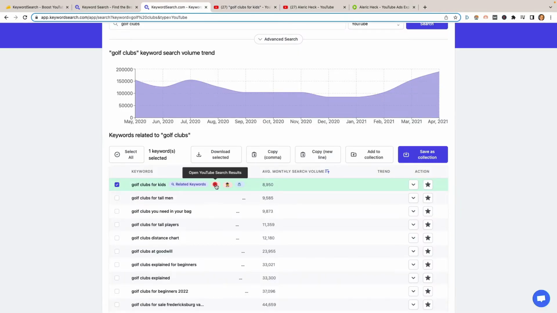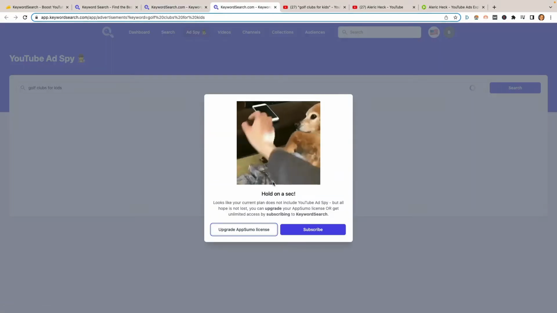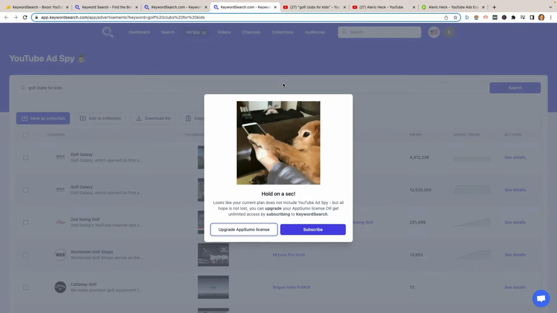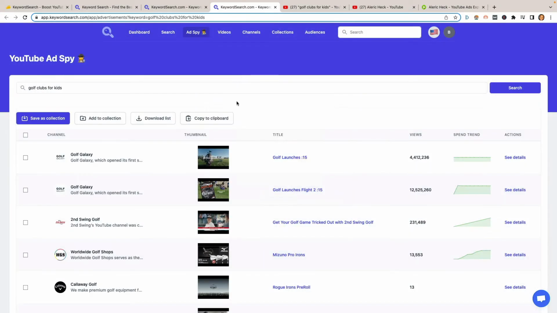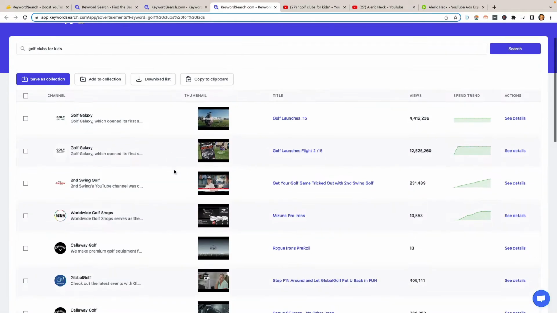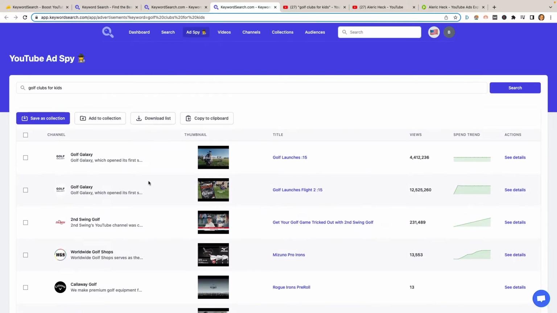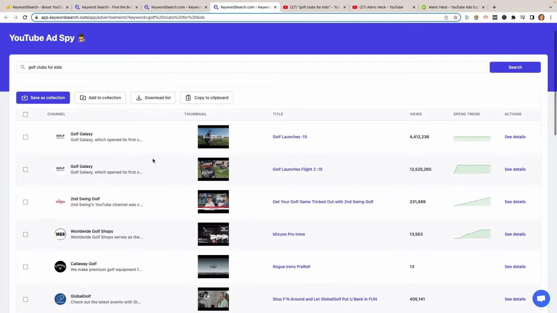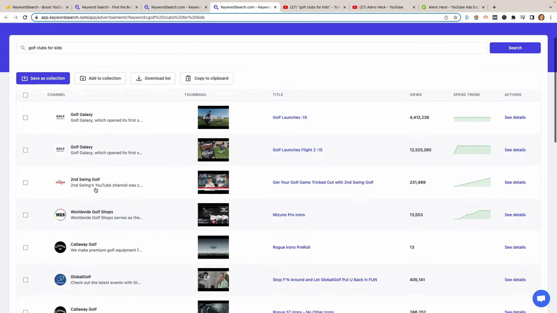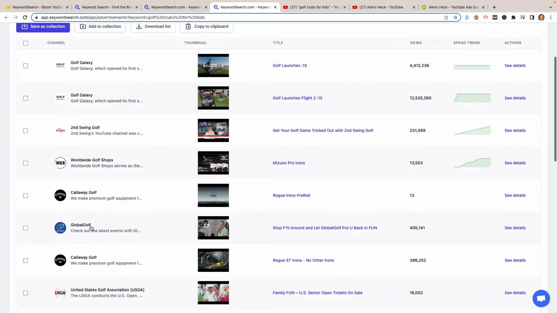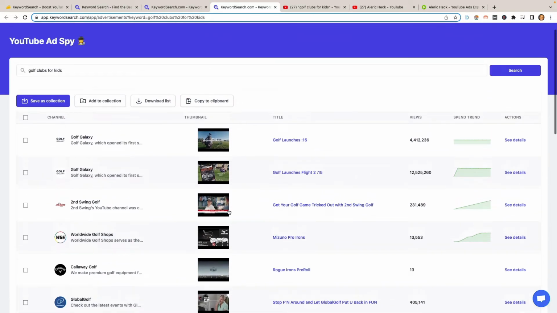It's really pretty cool that you can just click one button and immediately be in the YouTube search results. The ad spy for this word, you can click this one and it'll actually pull it up. Actually, I'm not upgraded yet. I will be upgraded soon because I am going to take advantage of this. But as you can see here, these are some of the ads that are available. Actually, it did look like it may have pulled it up. But these are some of the ads: Golf Galaxy, Second Swing Golf, Callaway Golf, Global Golf. These are all brands that are running ads against this type of content.